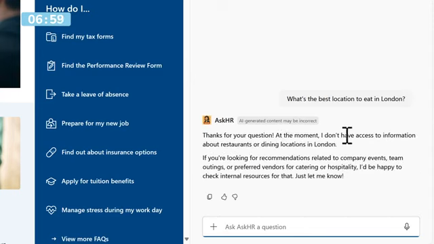At the moment, I don't have access to information about restaurants or dining locations in London, and it turns back the conversation. Instead, if you're talking around company events, team outings, or preferred vendors for catering and hospitality, I'll be happy to check internal resources, because of course there may be information that may be stored in one of our policies. But that there is a great point to finish on.